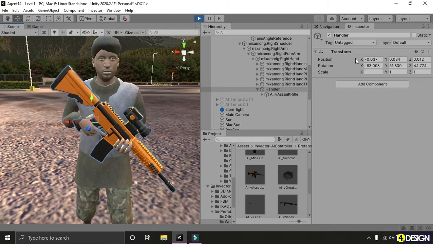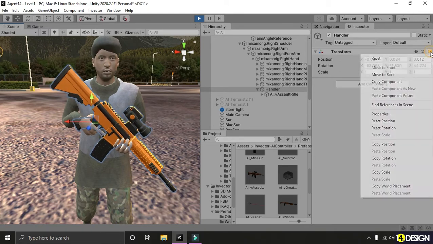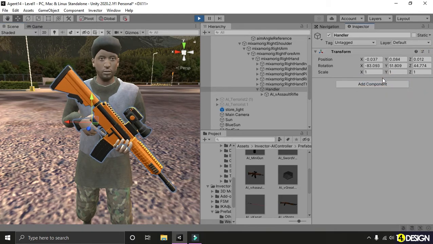Now this is only in the preview view, so we're gonna have to copy the transform of the handler here. Click on copy component and then switch off the play mode.